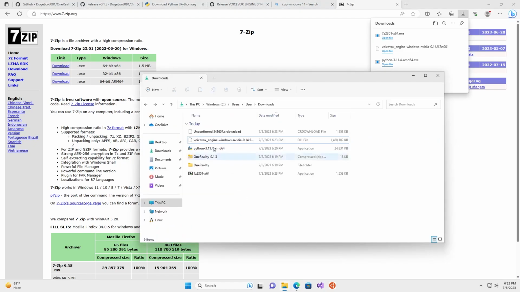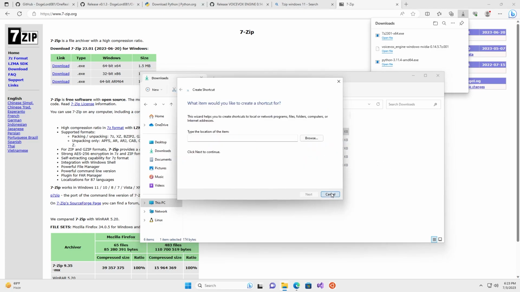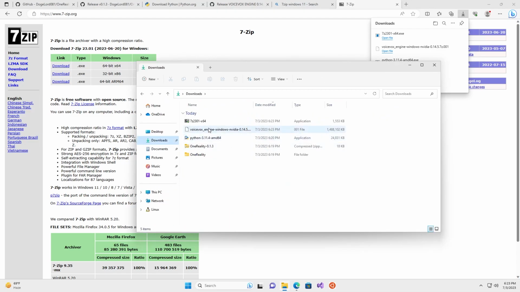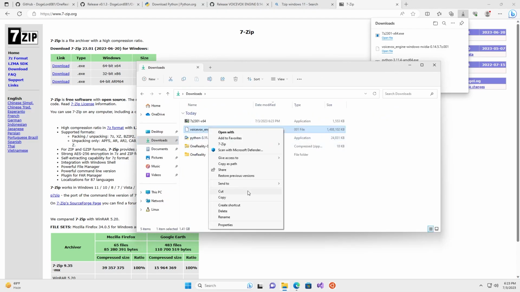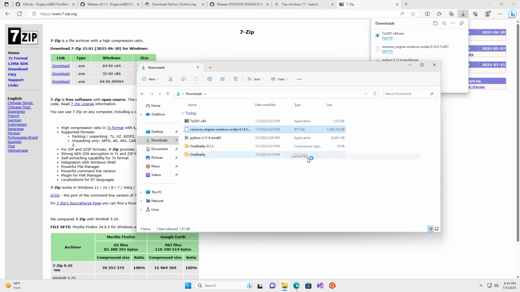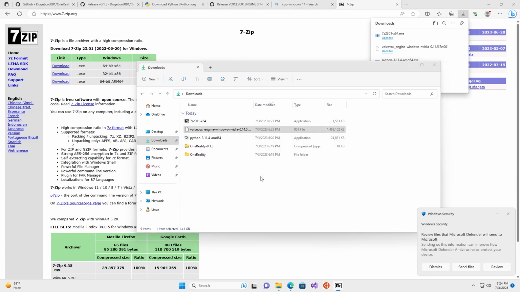Alright, so now 7-zip is installed, very quick. And I think if I refresh this. Okay, yeah. You gotta click show more, and then it says extract files. So do that.